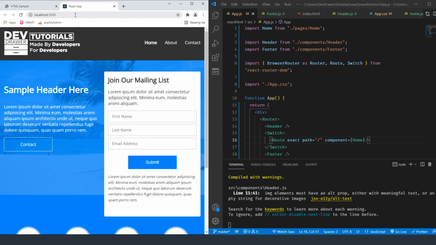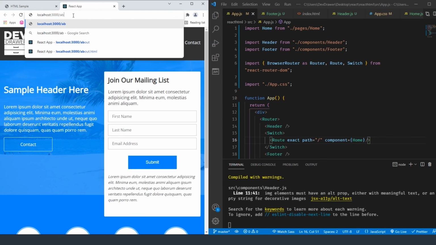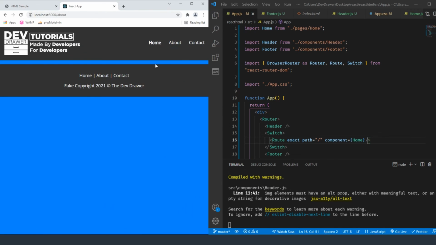Okay, so while we wait for this to load, now we're on our home page. If we click over and do something like about, it's going to show nothing inside of the content because we don't have a path set up for that yet. And we use the exact path on this because it's using the slash. We want to make sure that the slash or a blank will show the home page. The other ones won't have to use the exact.